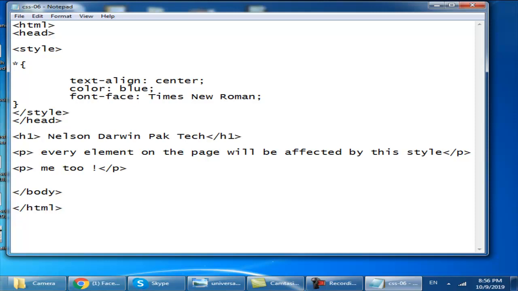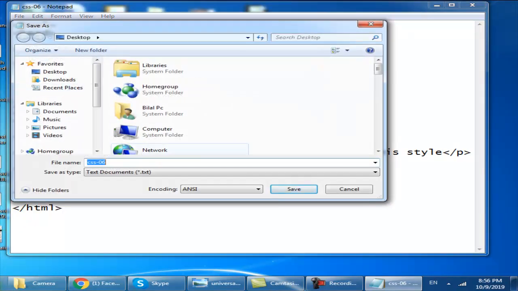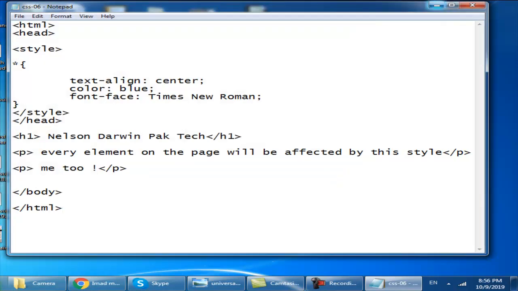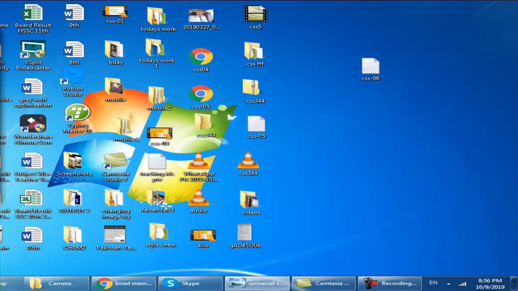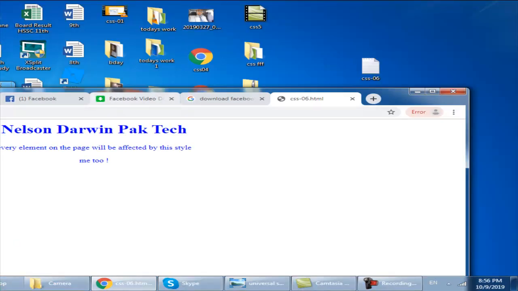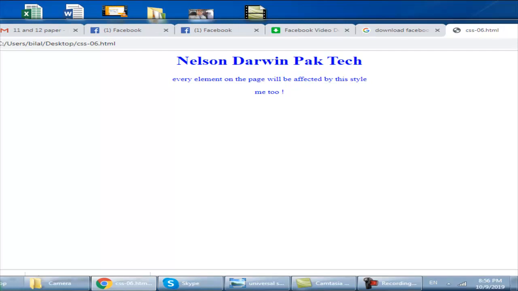Now save the file, go to File, go to Save As, and give it the name css.06.html. Now let's see what is the impact of this code. Here is my file, and here is the output. So everything is in the center and is blue in color, and it is applied on the whole text.